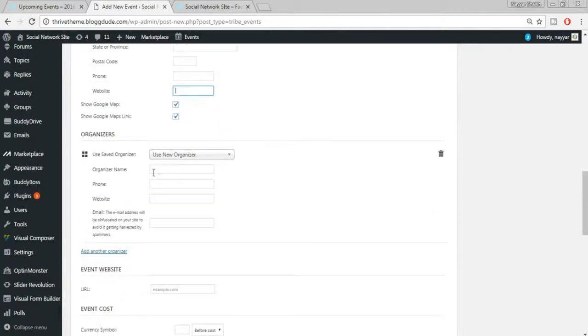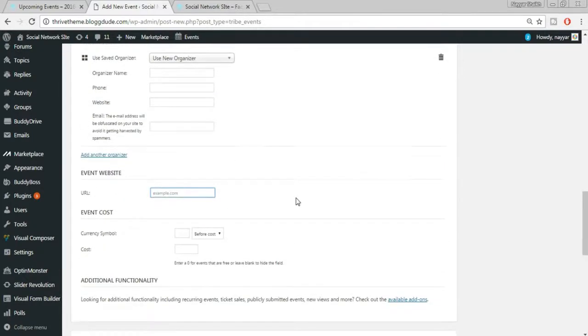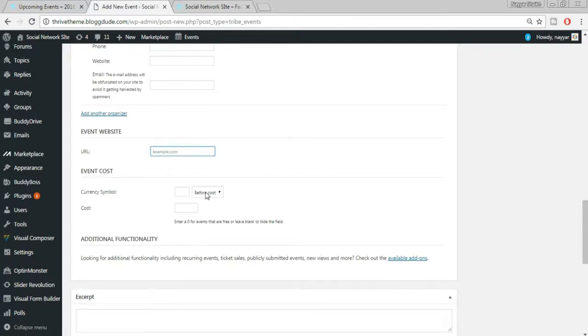You can provide organizer's name, their phone number, their website, event website if the event has any website, currency symbol, okay, before or after. So you can put in any symbol. For example, from your keyboard, you can put in a dollar sign and put in any cost, for example $20.